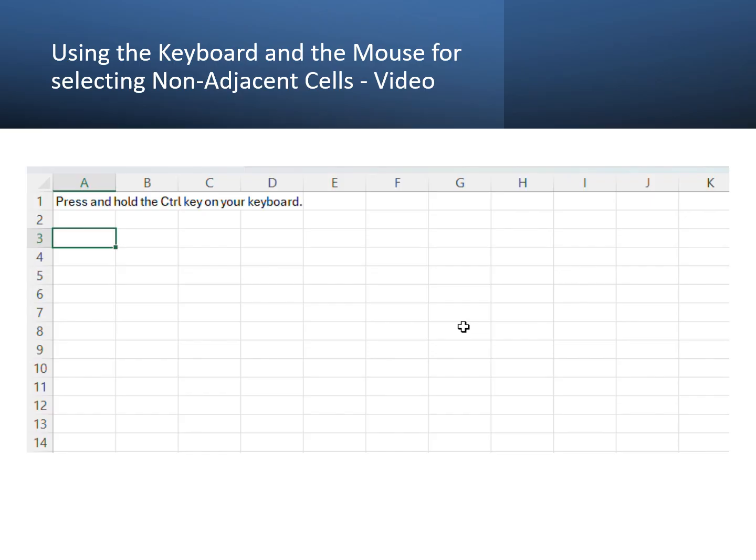Okay. So I press the Control key on my keyboard. Then I use the mouse to click, say for example, on A3, D43, G7, etc. As soon as you let go, it will show you the cells that you have selected. And that's it.